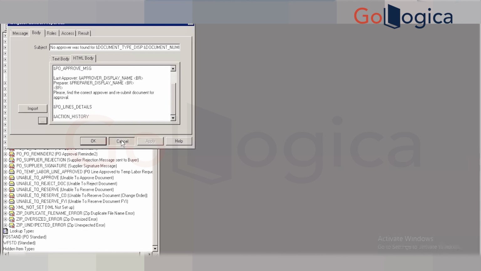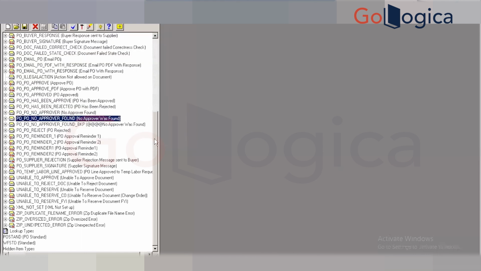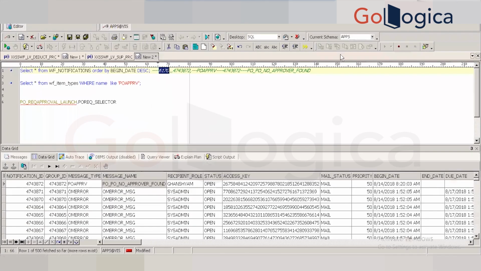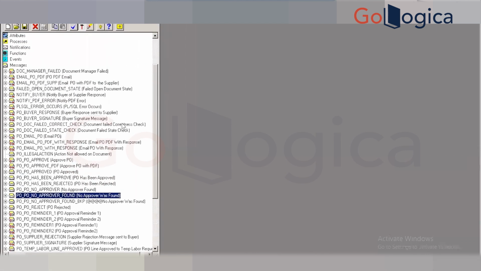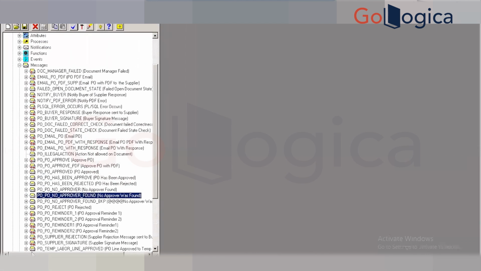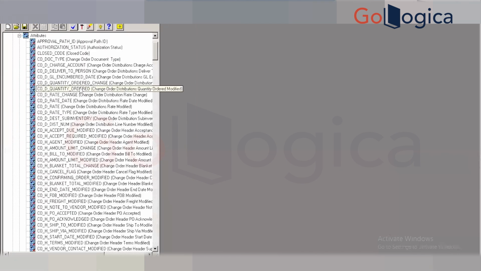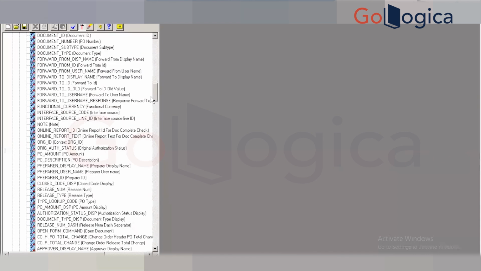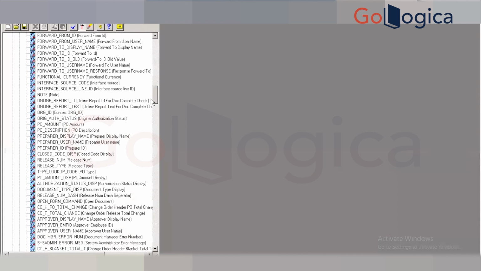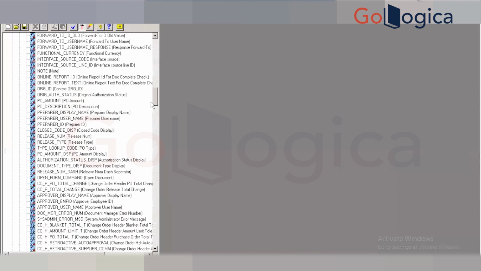So let's go back to PO. One second. PO line details. We will go back to the attribute now. See here, PO line details will be a big list. So working with the seeded workflow needs a lot of care, and PO line details.